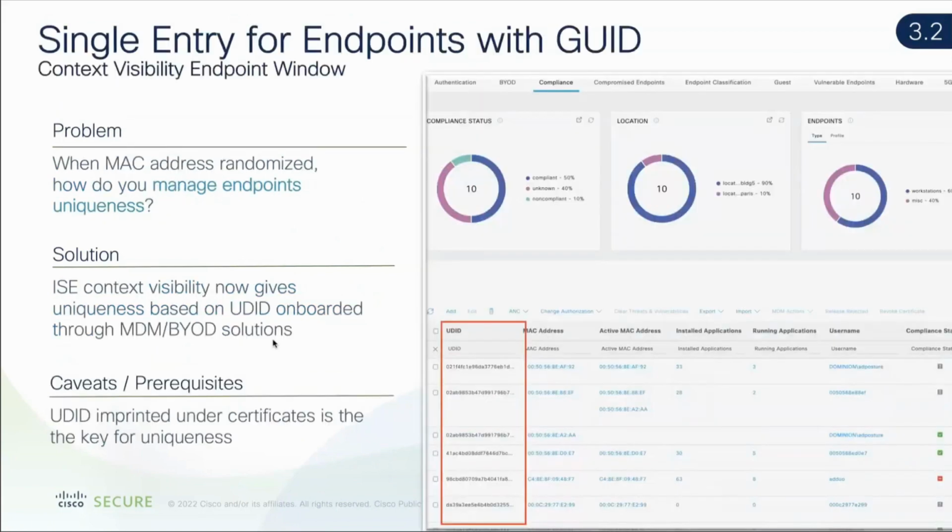Now, single entity for the endpoints with a GUID. What exactly is this? When the endpoints are connecting to the network, more and more iOS devices, Android devices, and Apple devices are connecting with randomized MAC addresses. When they connect with different MAC addresses, ISE so far referred to the MAC address as the uniqueness, and it treated the same endpoint with different MAC addresses as separate. That means you will have multiple entries for the same endpoint.